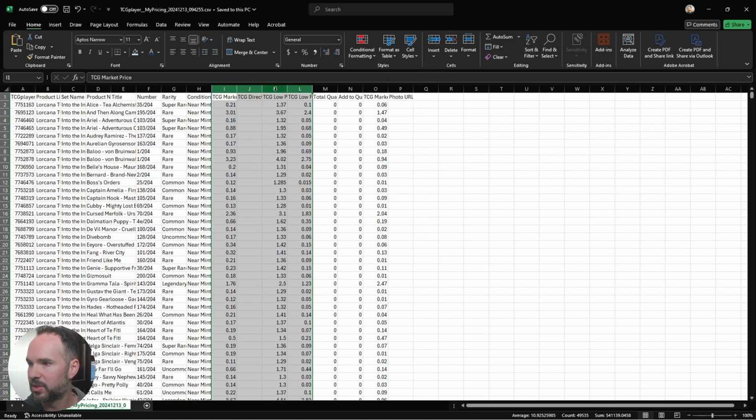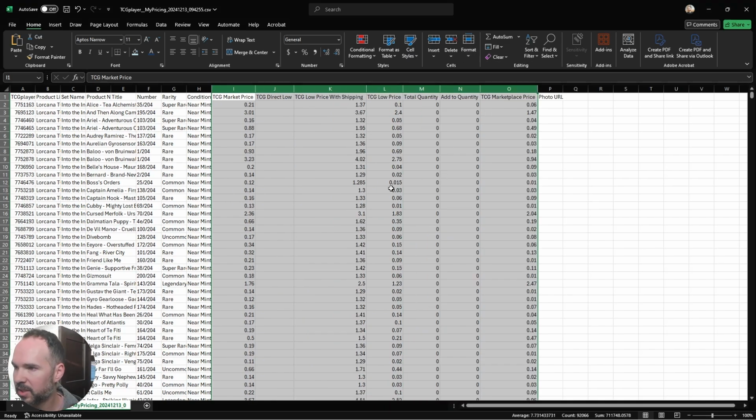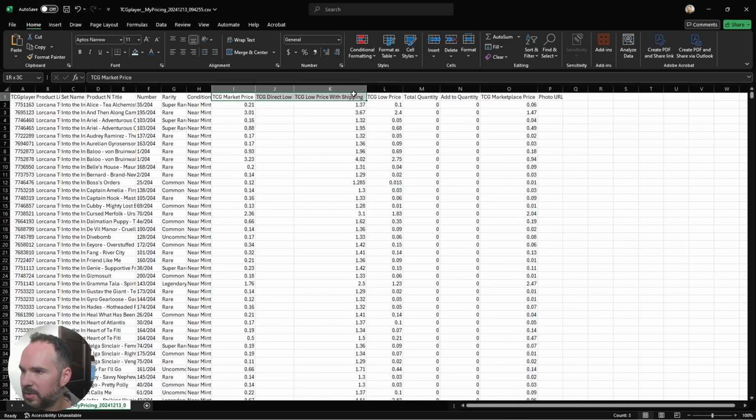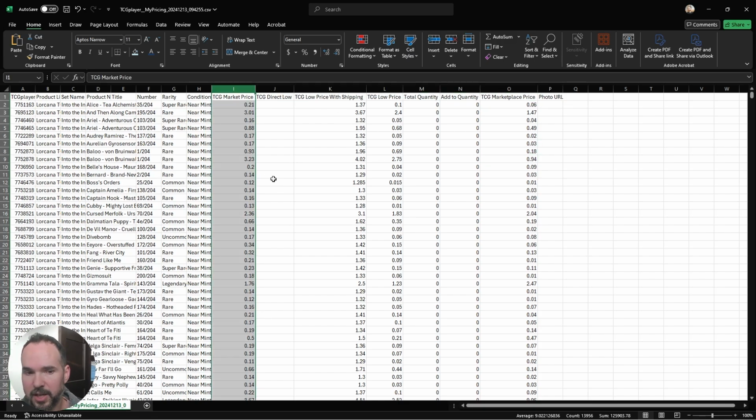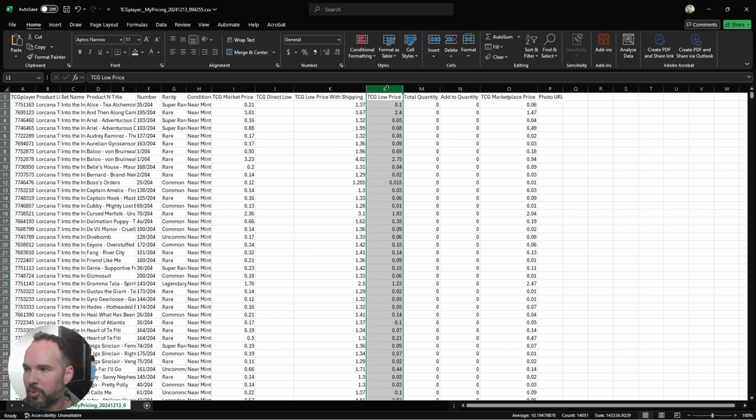So I'm going to highlight these columns and then format, auto fit column width, so I can see what the names are a little easier. Okay, so this is the current market price of whatever's being sold here. If it has a direct price, that's what the direct low will be. Then low price with shipping, low price without shipping.